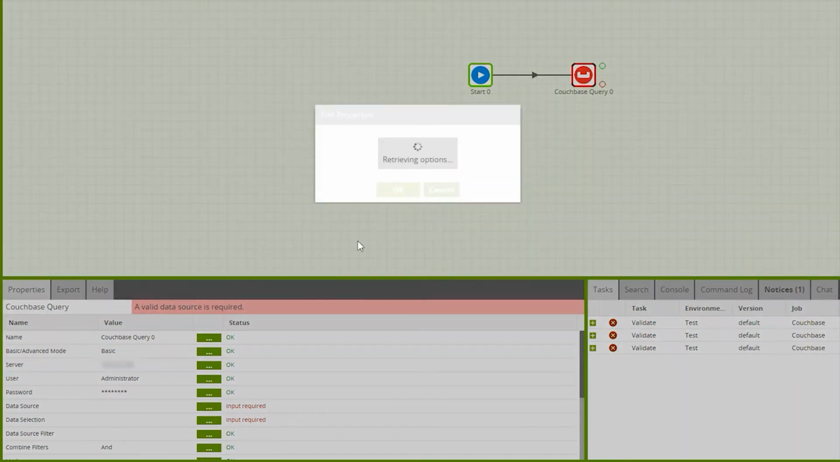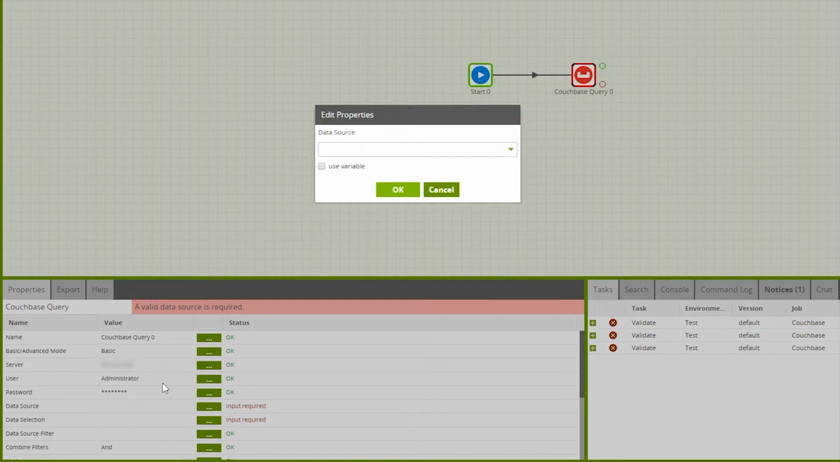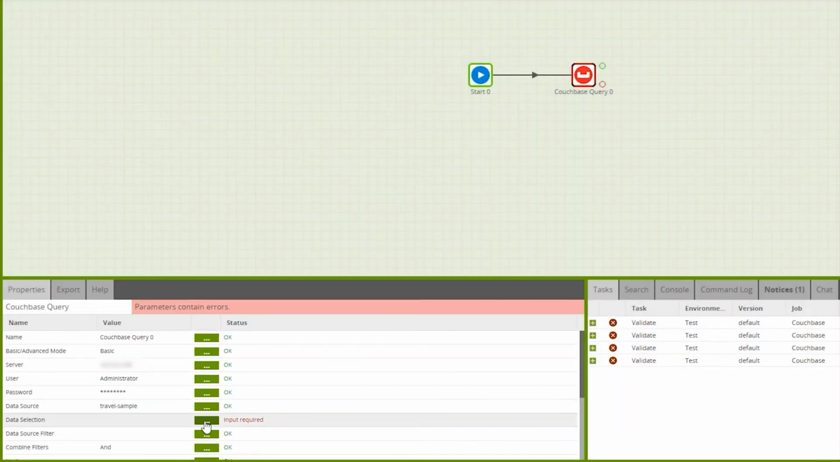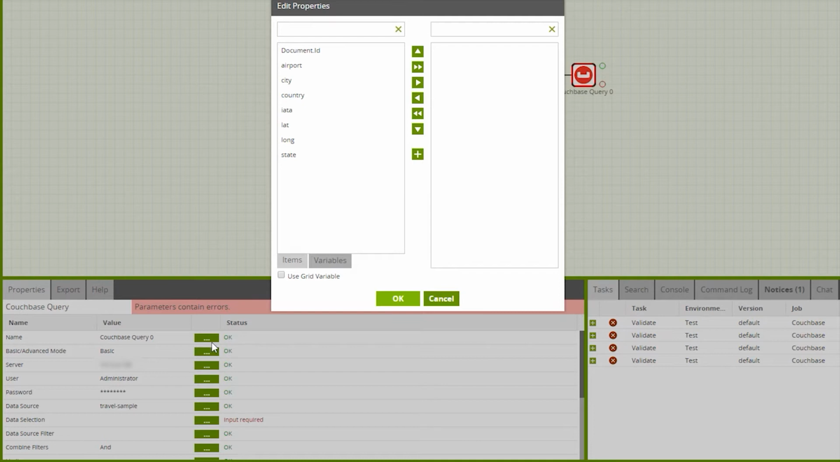Now in the data source drop-down, Matillion is connecting into Couchbase as this user that we've given here, and it's listing all of the available tables that we have access to within Couchbase. So today I'm going to bring back the details of this travel sample. In the data selection, I can choose which columns from that table I want to bring through into new columns in my Snowflake database.